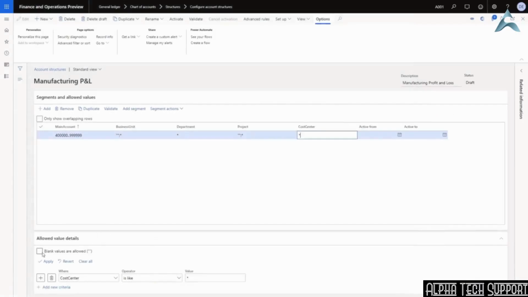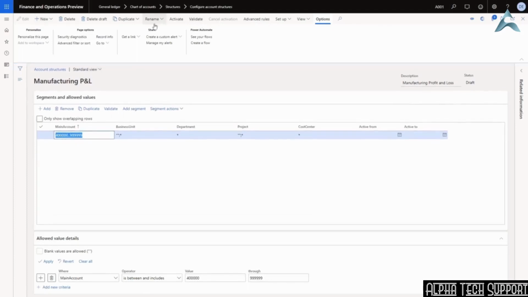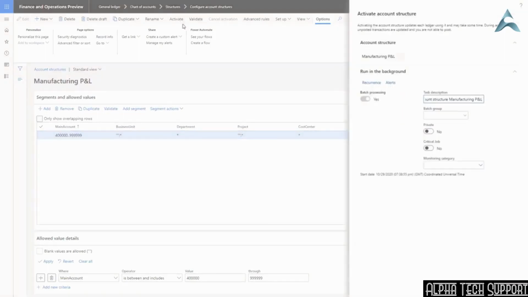I'll leave the blank values allowed option unmarked, which means that cost center is mandatory for all voucher entries that are generated within this series of main account numbers. Once you're done, you can go ahead and validate it. If there are any errors, they will show up. In my case, it is saying that this account structure is okay. So at this point, as the last step, I'll go ahead and activate it.